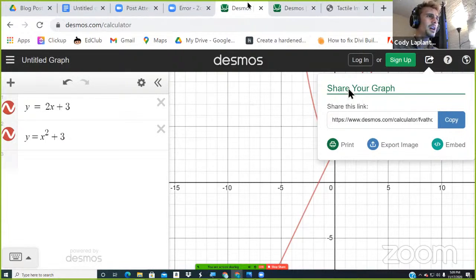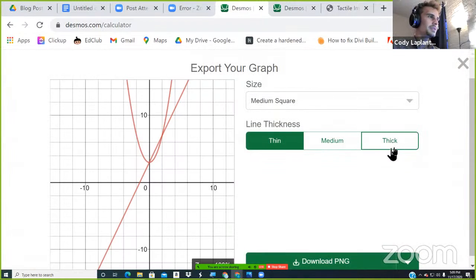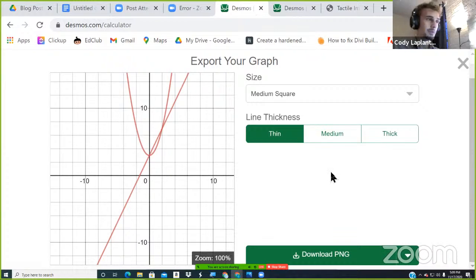So we've made our two expressions. Let's say we want to P-off this graph and we don't want to print it. What we can do instead is come up here to the share button, and then go to export image. Okay. Now this is where this gets really, really cool.